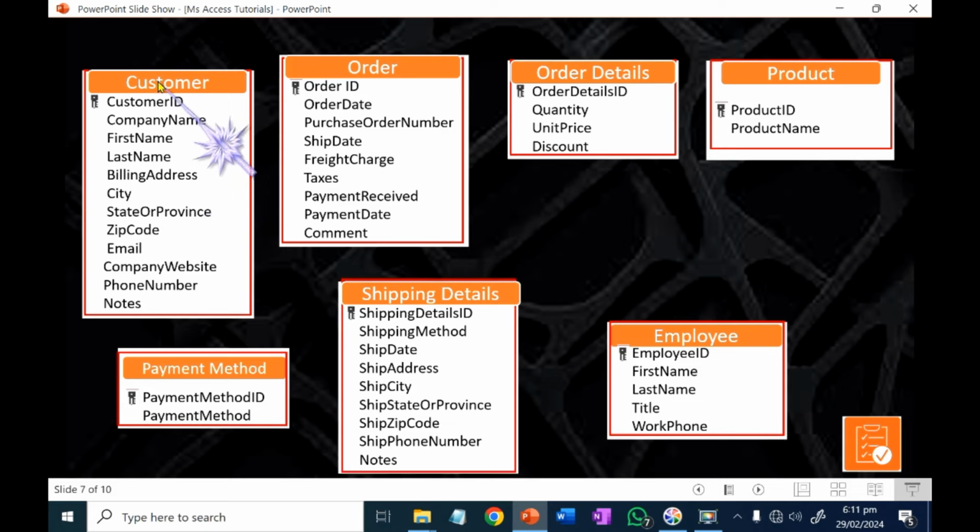So the customer will place an order here. This is the payment method, the shipping details, the details of the order. This is the product that has been ordered. And this is the employee in the company that is entering the data into the database. We're going to create a customer order database. These are the tables that we'll need.